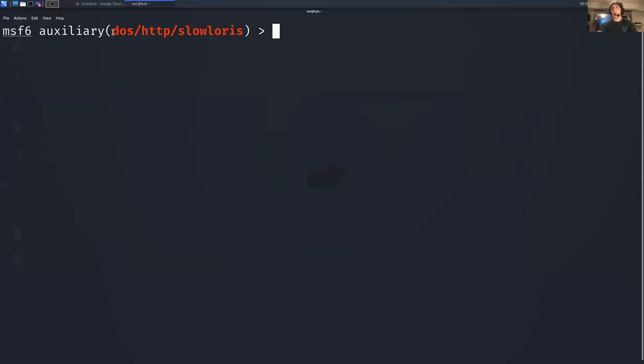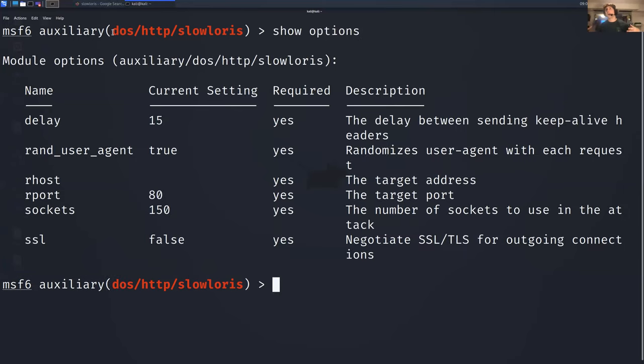So what I'm going to do here is type in show options, right? When I type in show options, I'm basically asking, well, what do I need to configure? And I'm going to look through all of these settings and see what I need and what I don't need. So first thing, delay. Seems like there's a default setting. Required is yes. Second, RAND user agent. True. Yes, right? So I'm just going to keep the defaults.